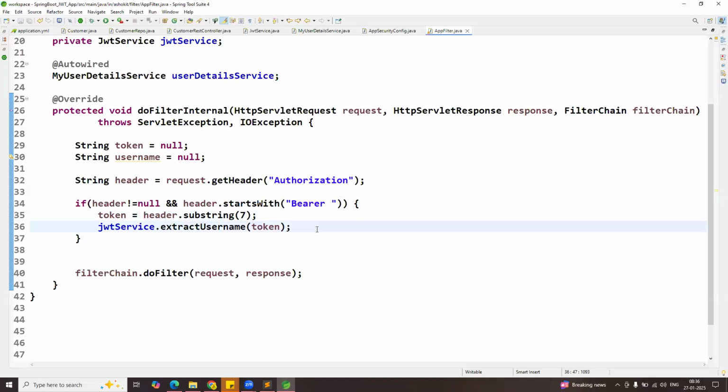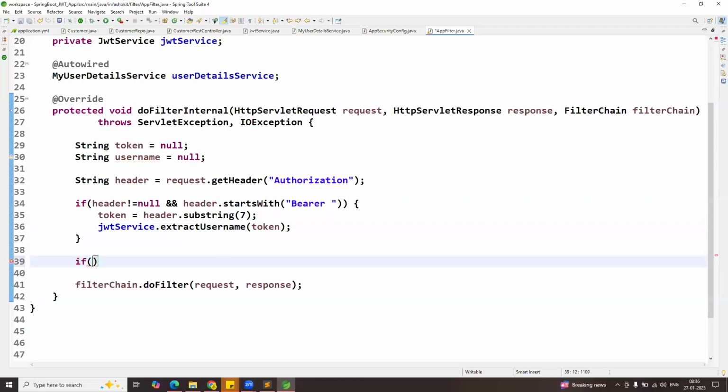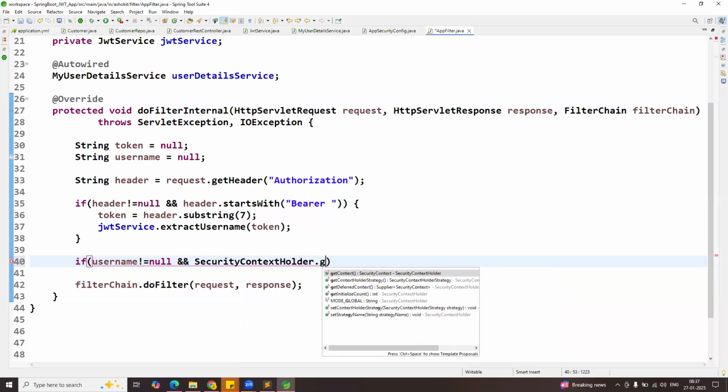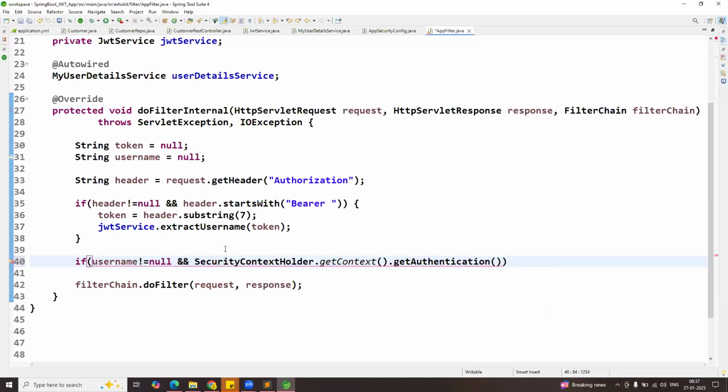Okay. So once we got the username, now we need to verify that user record is available in the database or not. And we will verify the token is valid or not. So what I'm going to do here: if username is not equal to null in the token, and if security authentication is null, then I'm using SecurityContextHolder.getContext().getAuthentication().